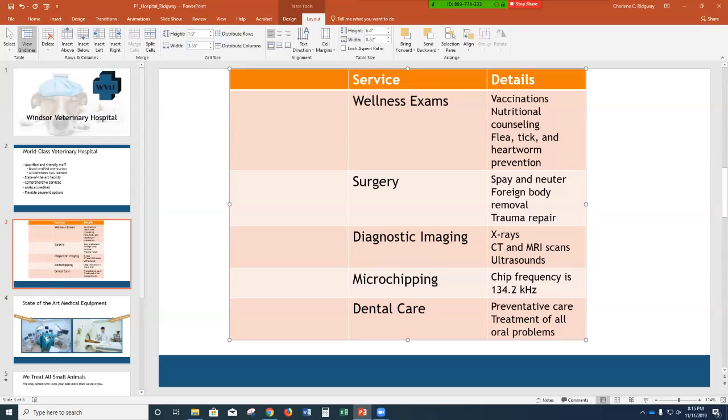Press Enter. Position the pointer on the right border of the table so that it changes to the table column Resize Pointer. And then double click. The third column widens to accommodate the widest entry in the column.